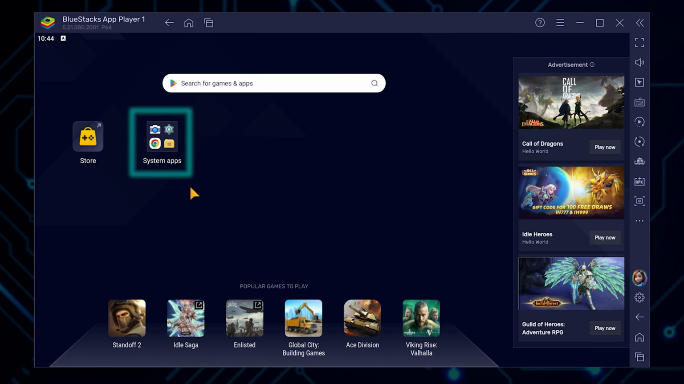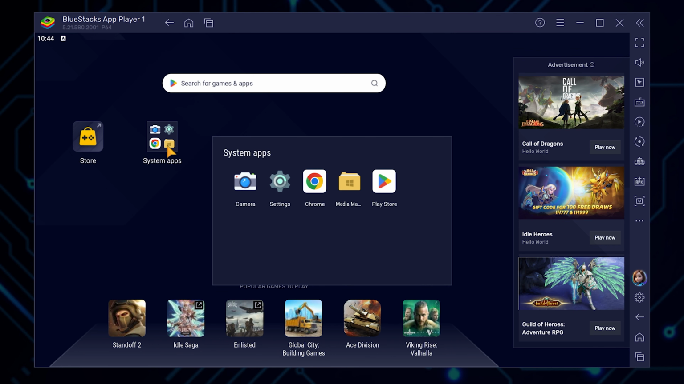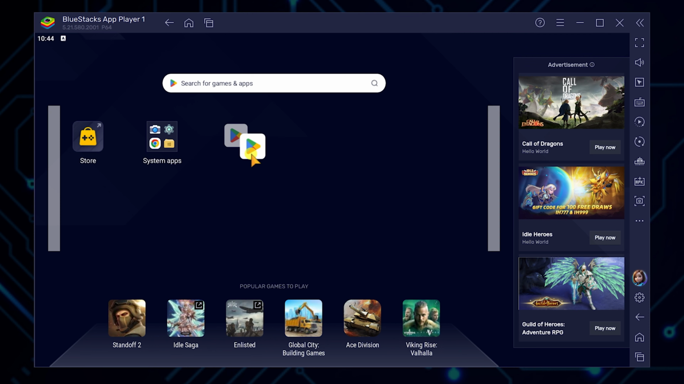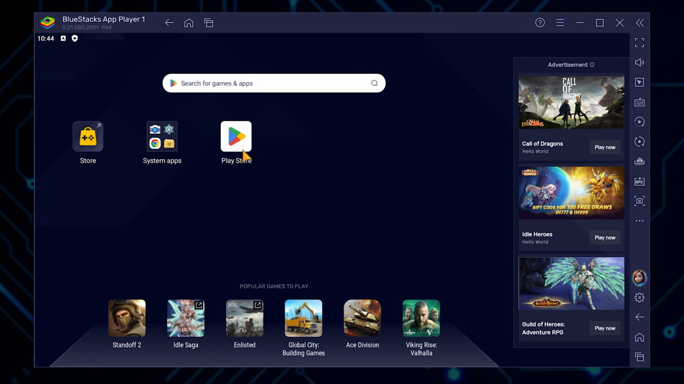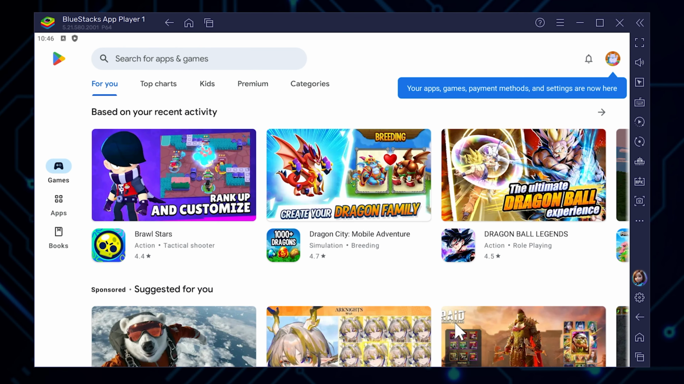Look for a folder called System Apps and open it up. Inside, you'll find the Play Store icon. Drag that onto the home screen for future easy access. Launch the Play Store and sign in with your Google account. If you don't have one, now's the time to create one. With the Play Store open, it's time to hunt down our game.